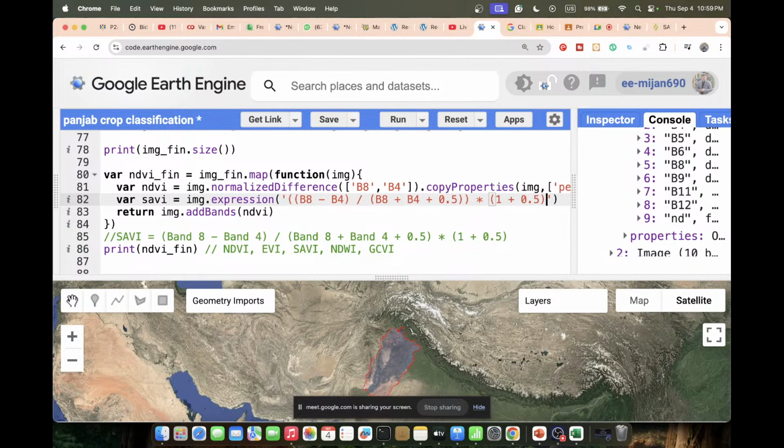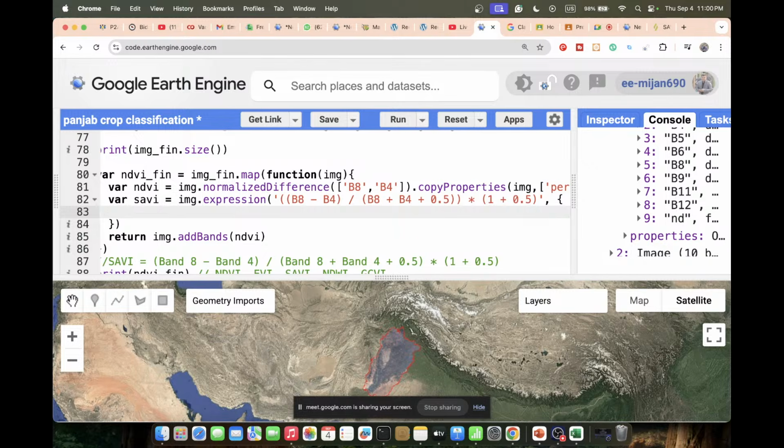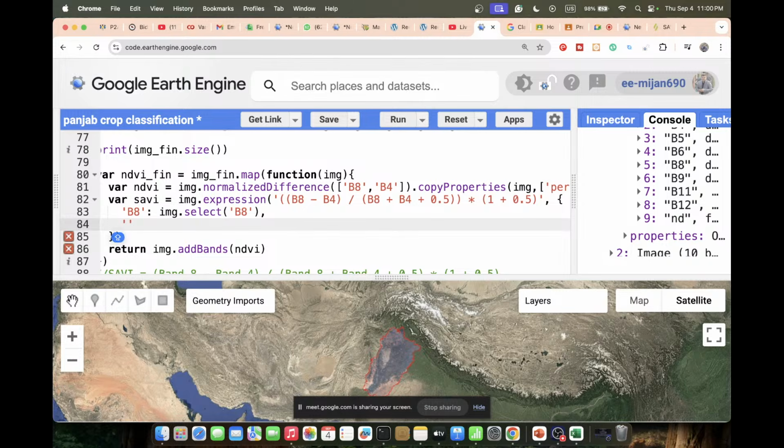0.5. Now simply use the comma sign and define what is the near, what is the b8, what is the b4. Same process, put here b8, it comes from this image and select the band b8, and what is the b4, just simply define b4, it comes from this image and select the b4. After that it's a constant value, so it's okay, no problem.